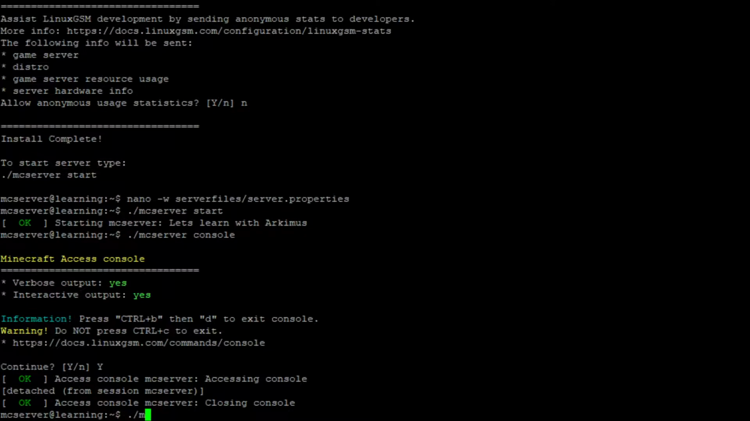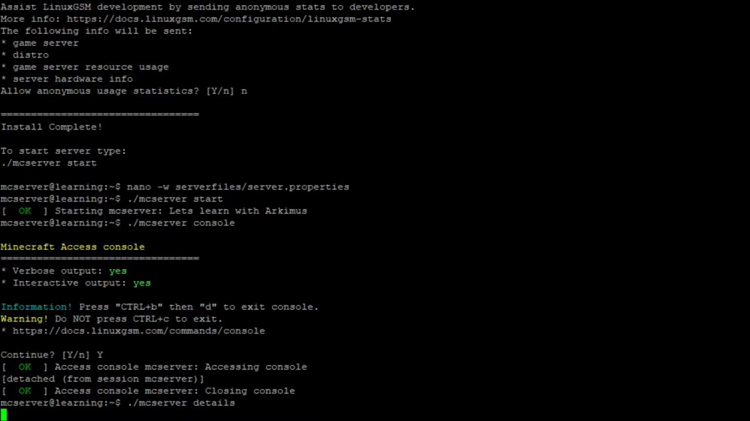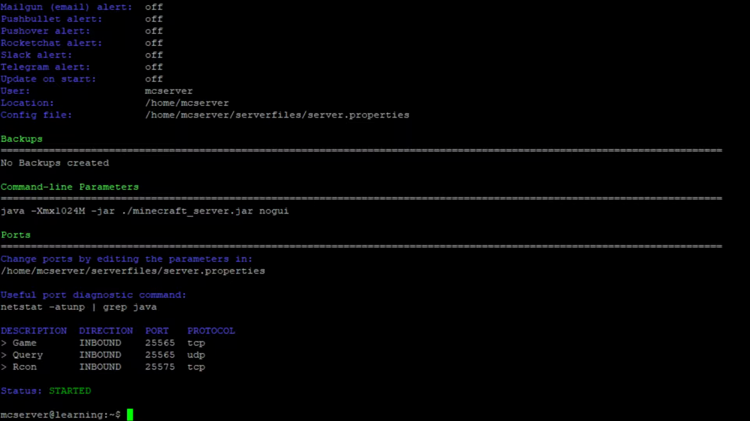Okay, the other one you can run is the MC server details. What that'll do is grab all the basic information you need about that server, being whether it's running, what ports are used, config file locations, executable locations, all that sort of thing. Very handy to know when you're actually doing all this. That should pop up any moment. And there we go.